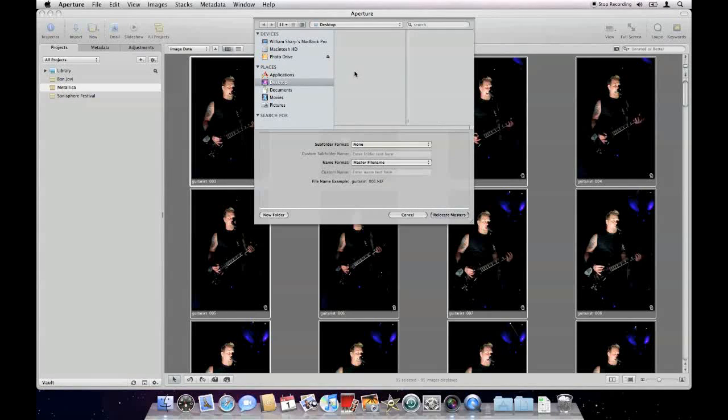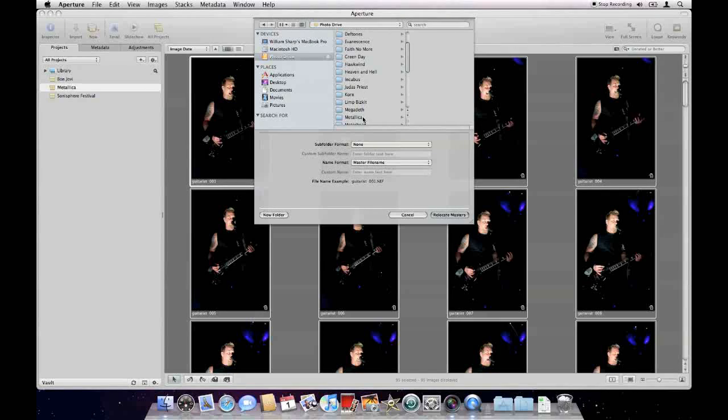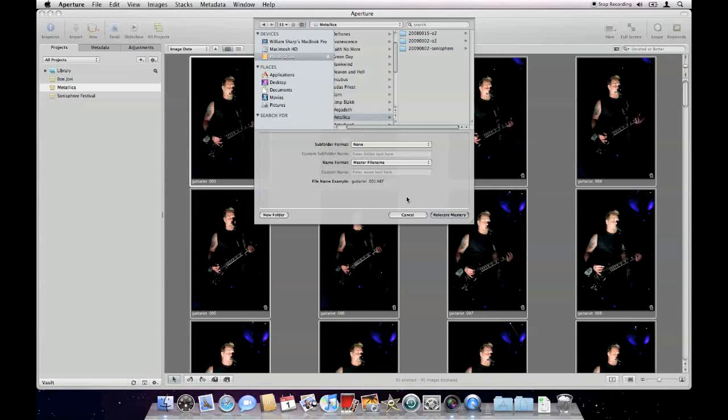And it presents me with options where to move the files to. I'm going to choose my photo drive. And I could create a folder if I didn't have one already. Let's have a look here. I've got a Metallica file. So I'm going to pop them in my Metallica file. I'm going to hit Relocate Masters.